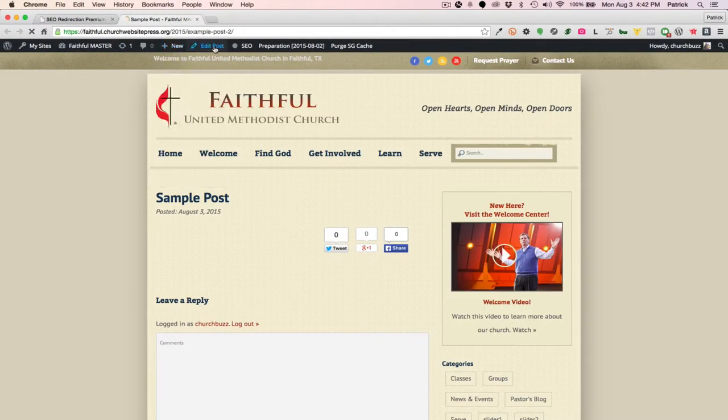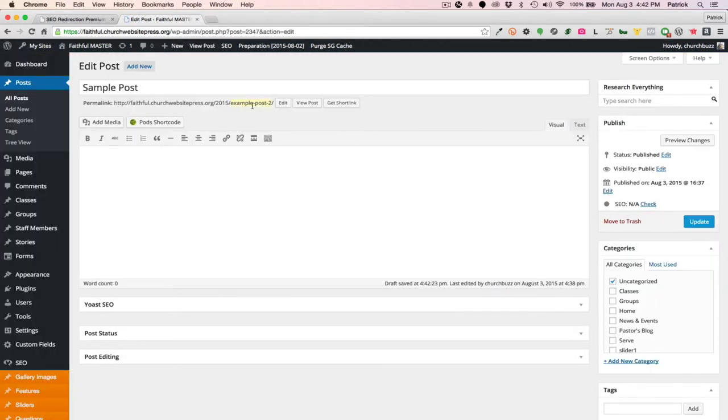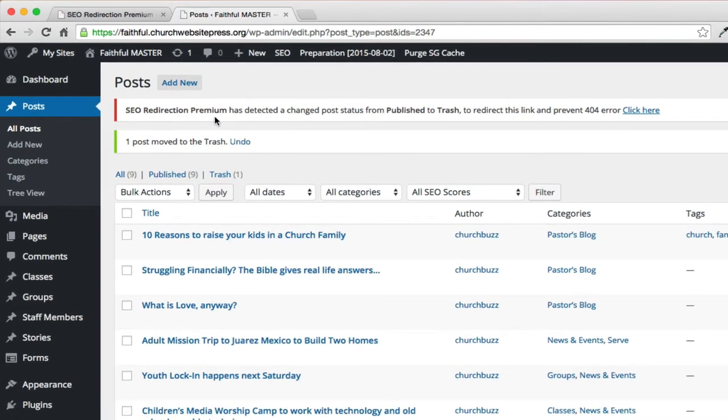And I'm gonna click on edit post here just to get back to the edit page quickly. And so we've added a post and we've changed the URL, and we've seen that the redirect was created for us automatically. Now I'm gonna go ahead and delete this post. And we'll see we get a new message up here, SEO Redirection Premium has detected a changed post status from published to trash. To redirect this link and prevent 404 error, click here.